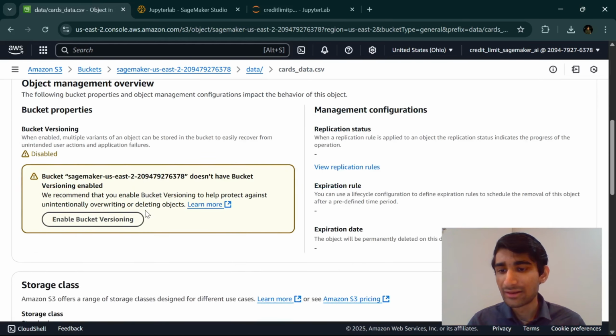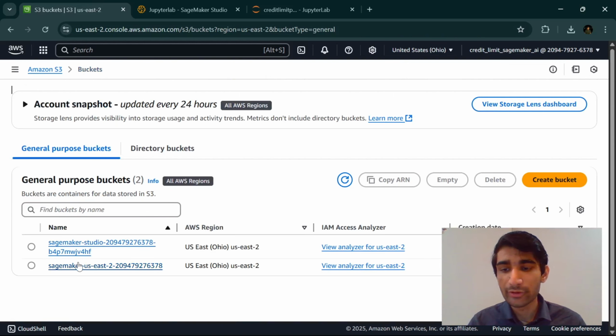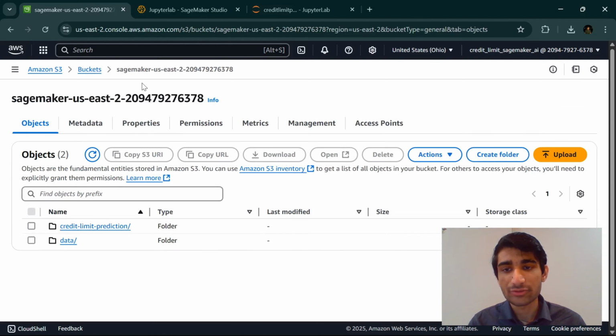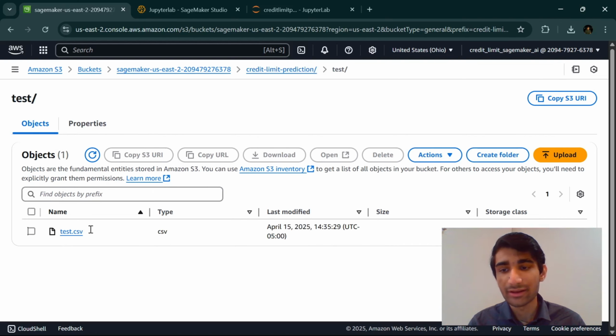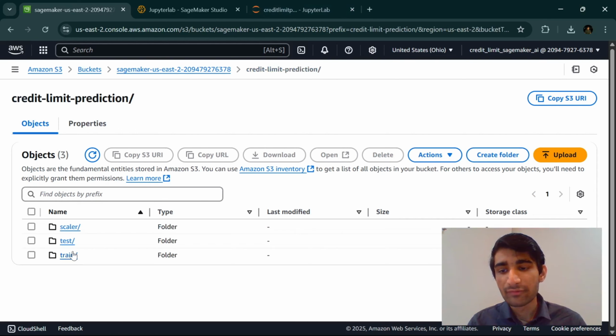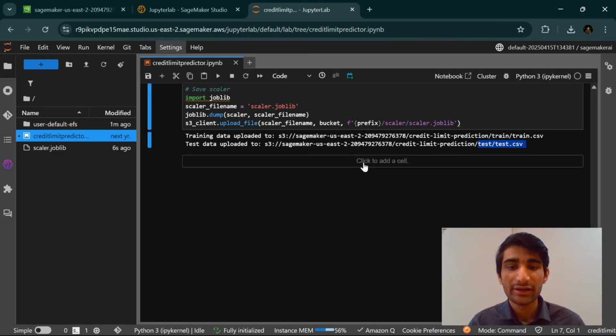Let's look at that. Let's go back to the buckets over here. We are going to this bucket. Make sure you don't click over here. This is for Amazon SageMaker Studio, whereas this one is for our Jupyter Notebook. So we have this credit limit prediction over here. We have the scalar, we have the test, and we have the train. We'll go into the test, and you can see the test data over here, test.csv. We can see the train data over here as train.csv. That is it. That's what we needed to do.